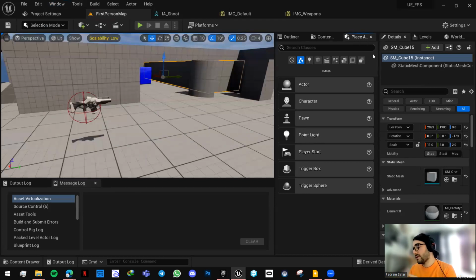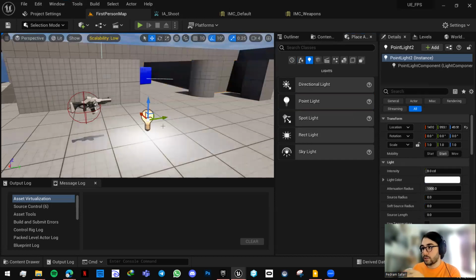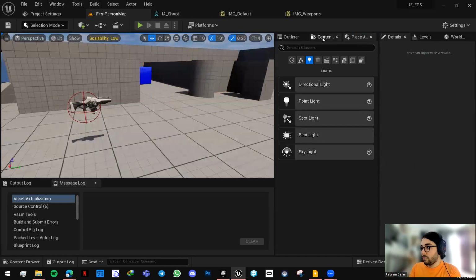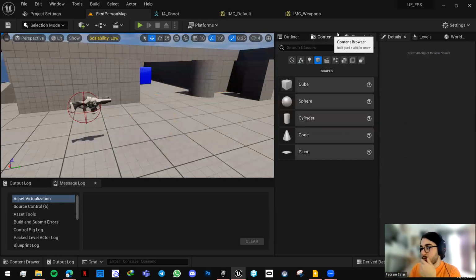So the place actor is a good window to bring the basic stuff. So if you want like a point light, you can just bring it in and try to interact with it. If you want a basic shape, if you want a sphere, you can just drag and drop it. So it's useful for that reason mostly.